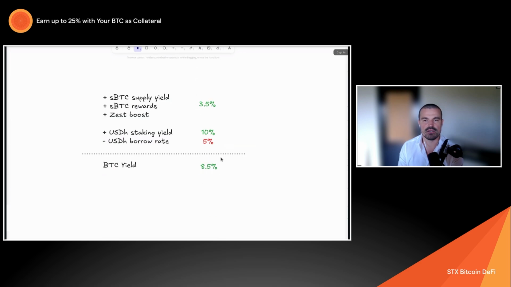You can get a 5% plus yield on your Bitcoin through the strategy using Zest, Hermetica, and BitFlow, and you're not taking any exposure to the price.